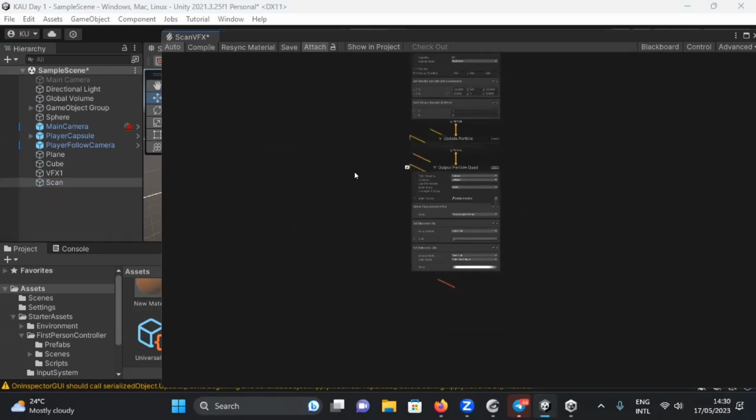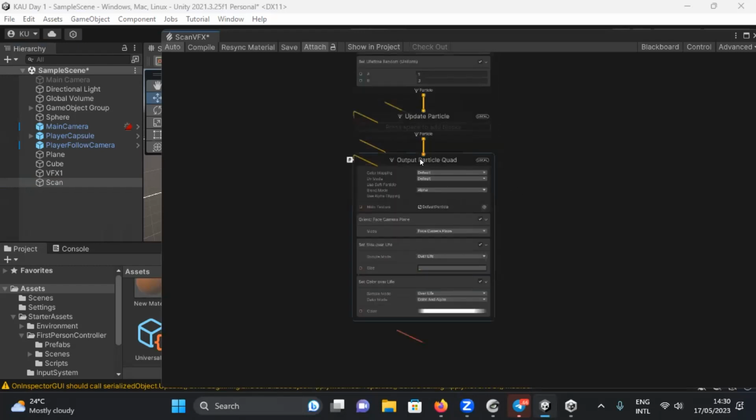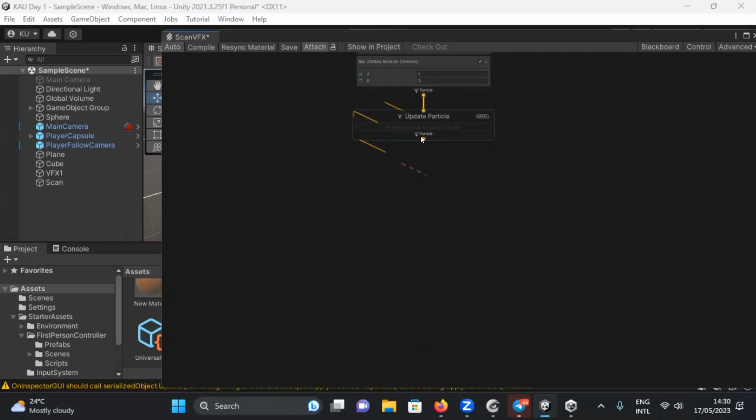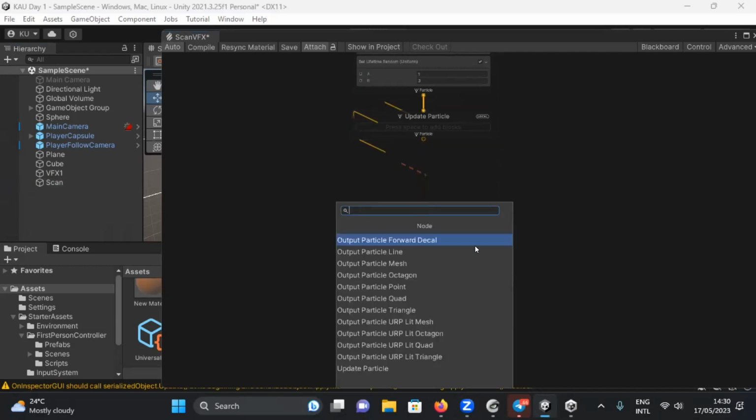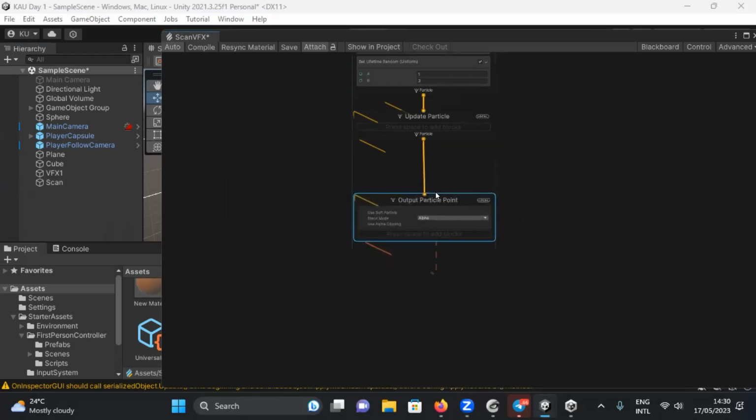Similar to the last time, we delete the output particle quad. And instead, we just use the output particle point as the easiest representation we can get.